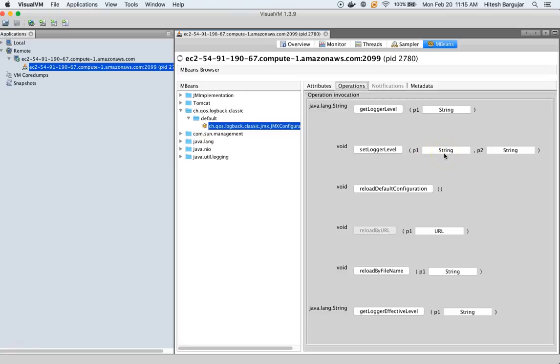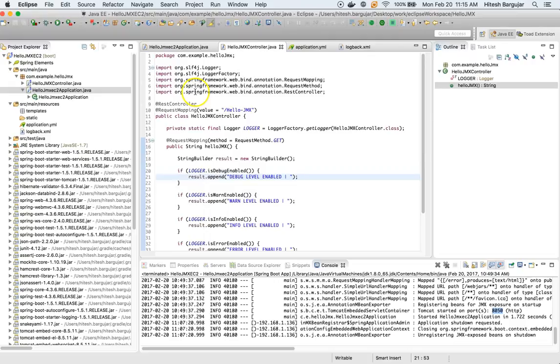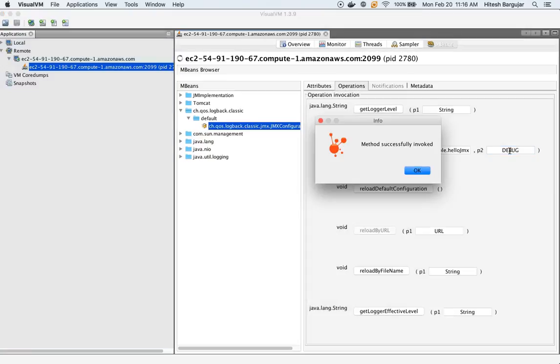And it takes two arguments. The first one is usually the package name, and the second one is the log level which you want to use. So let's get back to Eclipse and see what the package name was that we used, and this time we want to pass the debug log level. So this is the package name we were using. Going back to Visual VM, putting this here, and the string as debug. And as soon as you press enter, it tells you the method was successfully invoked.